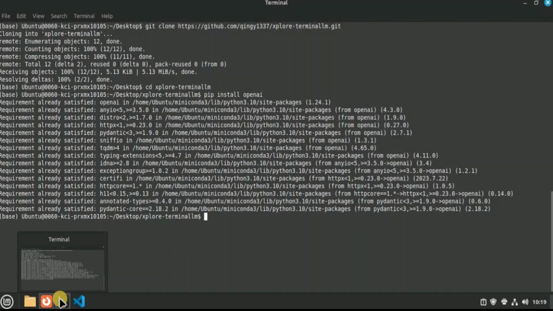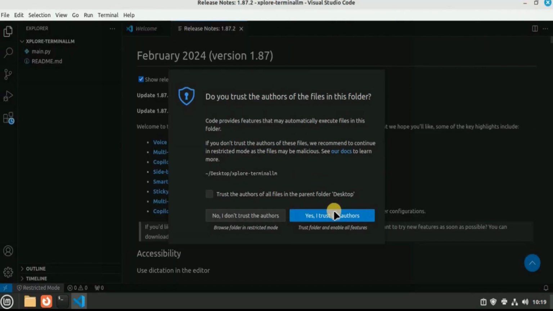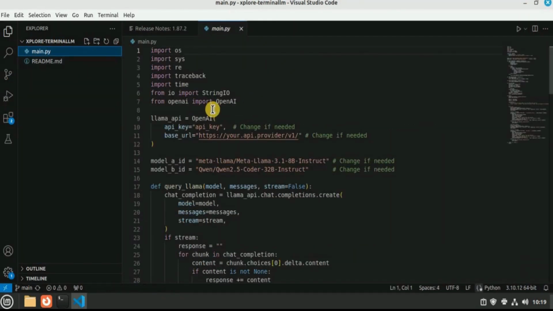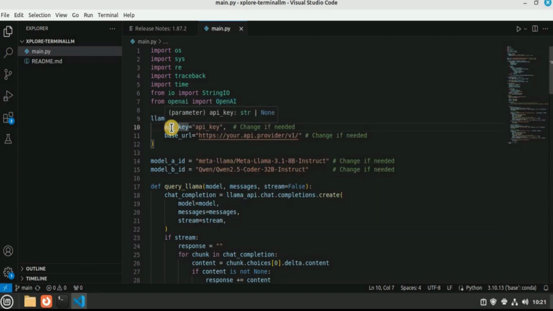But before running the file, let's quickly view the code which is present inside it. For that, run the command code dot, and it is going to open the code inside a new VS Code window. Here is the folder and here is the main.py file. Firstly, you can see that it is importing certain required libraries. Then it is initializing the OpenAI instance by providing the API key. If you want to use the OpenAI API key, you can provide it right here, and then you have to select the URL. Here it has provided a dummy URL for the API key.